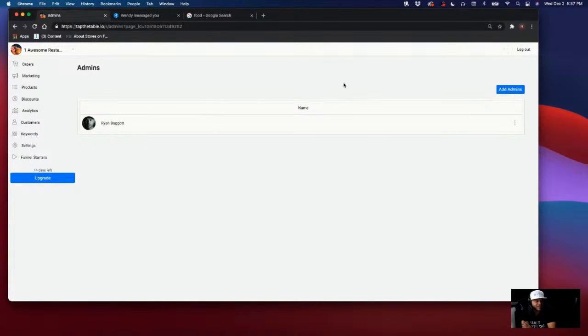The only qualification that they will need to have is a Facebook account. That Facebook account does not have to be an admin of your page, of your account. They just need a personal Facebook account, and then Tap the Table will do the rest once they've clicked the link that you provide.